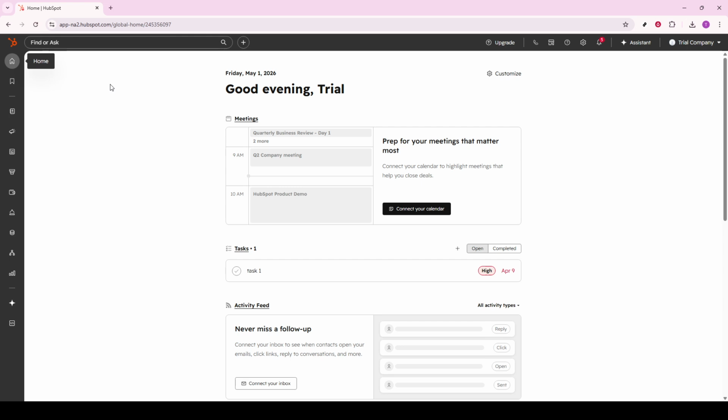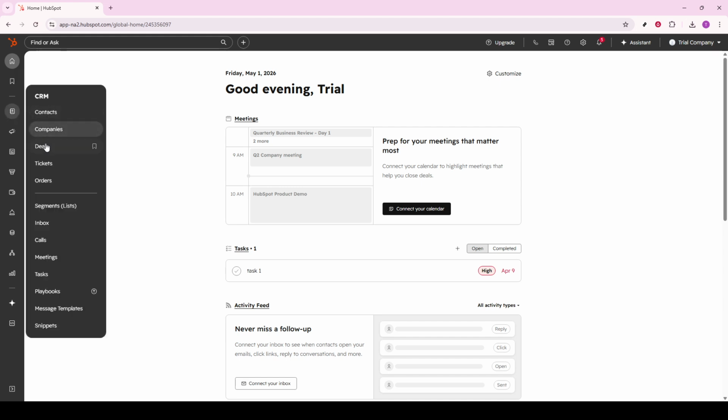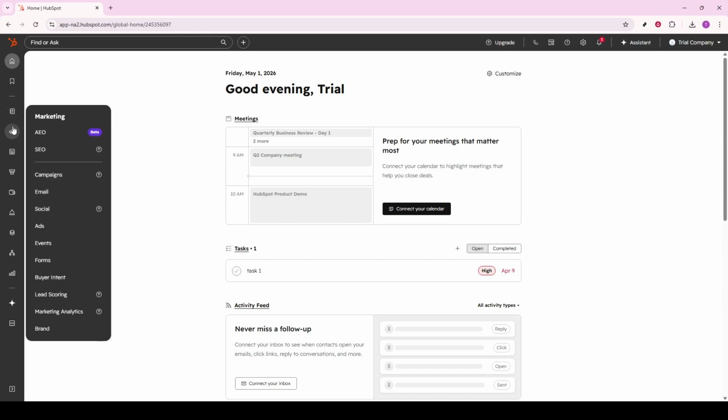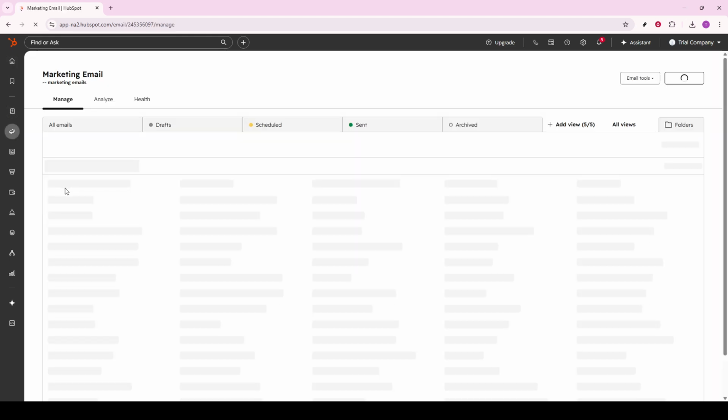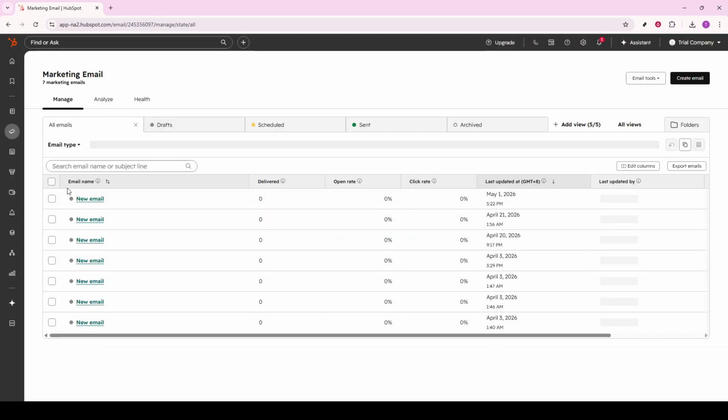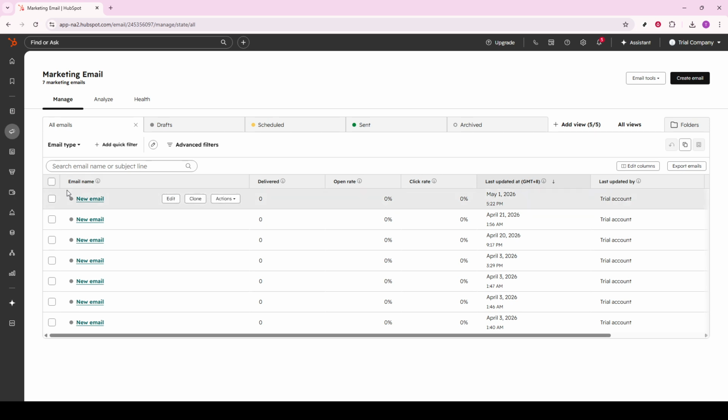Next, click on Email. This takes you to the email home, where you'll see drafts, scheduled messages, and performance at a glance. Pause for a moment and confirm you're in the right area for the type of communication you plan to automate, such as marketing emails. If your account requires verified sending domains or subscription types, HubSpot may prompt you here. Take note of those alerts so nothing blocks delivery later.